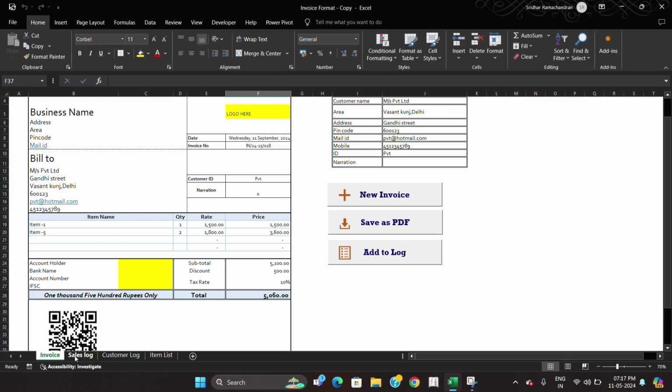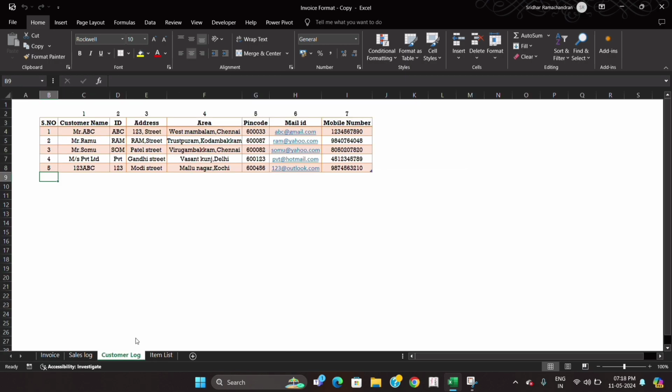So let's see. Before that, the narration column has not been formalized, so you have to manually type the narration and it will automatically link with that invoice column.